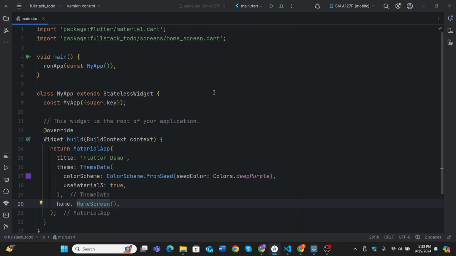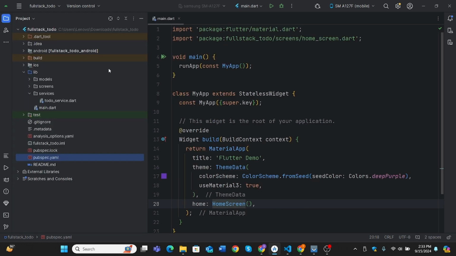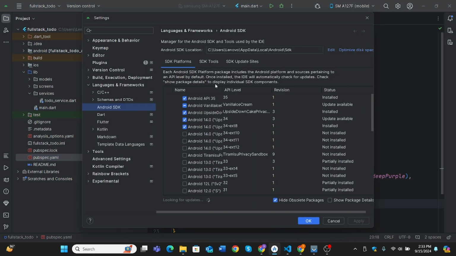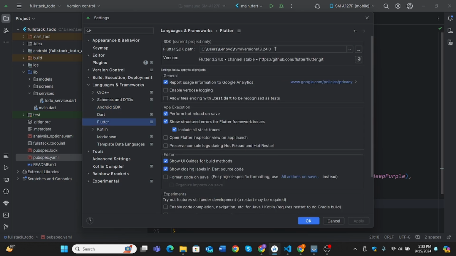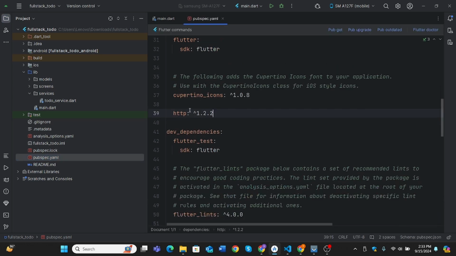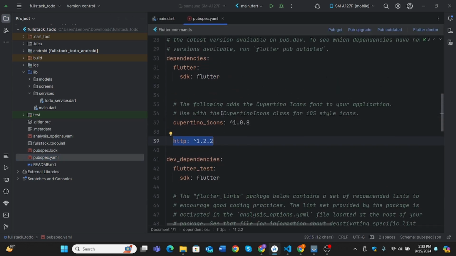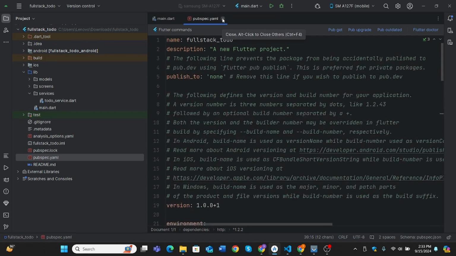In this part we will connect our Node.js APIs to our Flutter side. First of all, you need to create a brand new project, and I have already created Fullstack Todo as the project name, and I have selected Flutter version 3.24.0. In the pubspec.yaml file I have added the latest version of the HTTP package.